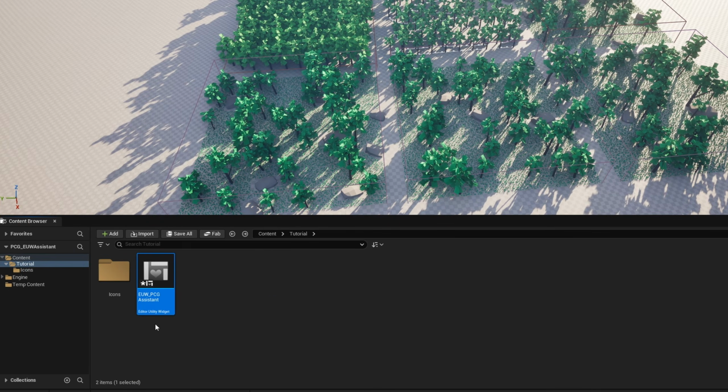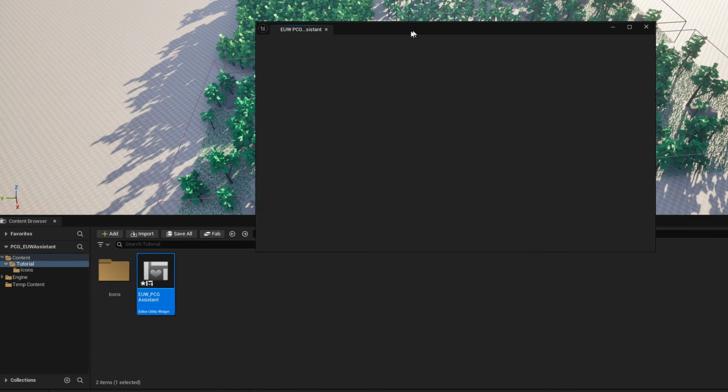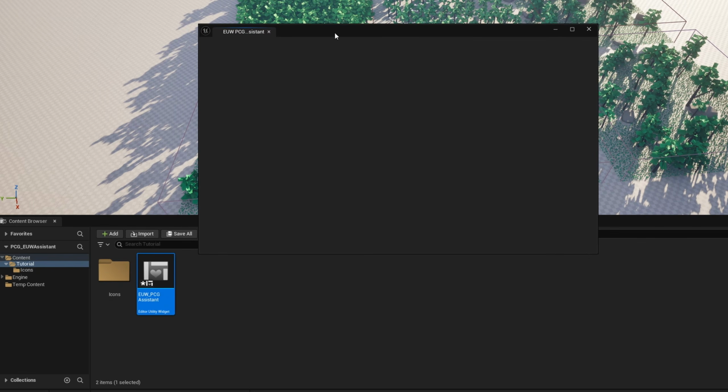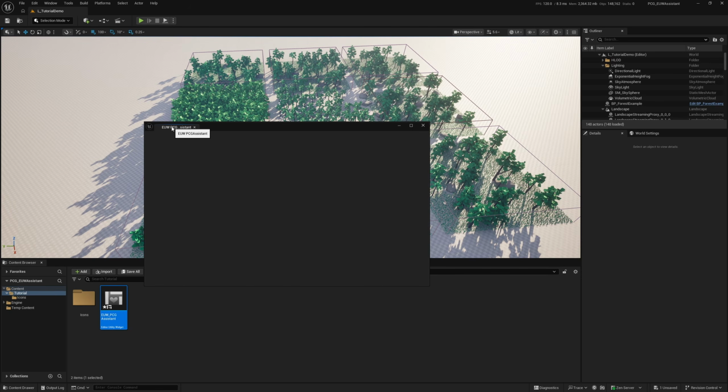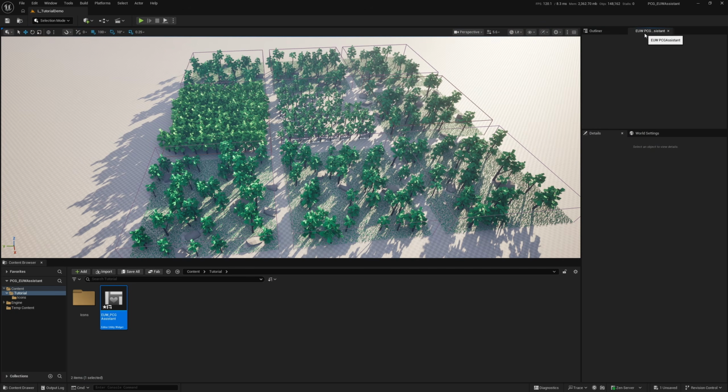Let's go ahead and select it, and I just rename it to EUW for Editor Utility Widget underscore PCG Assistant. And now I'm just going to right-click and do a Run Editor Utility Widget. And this is just going to open up this window that just has the name here and nothing else special about it. What I personally like to do is dock it to the top right here, right next to the outliner. So that way I can tab to it, and this becomes a nice convenient place for it. You can, of course, move it wherever you like.